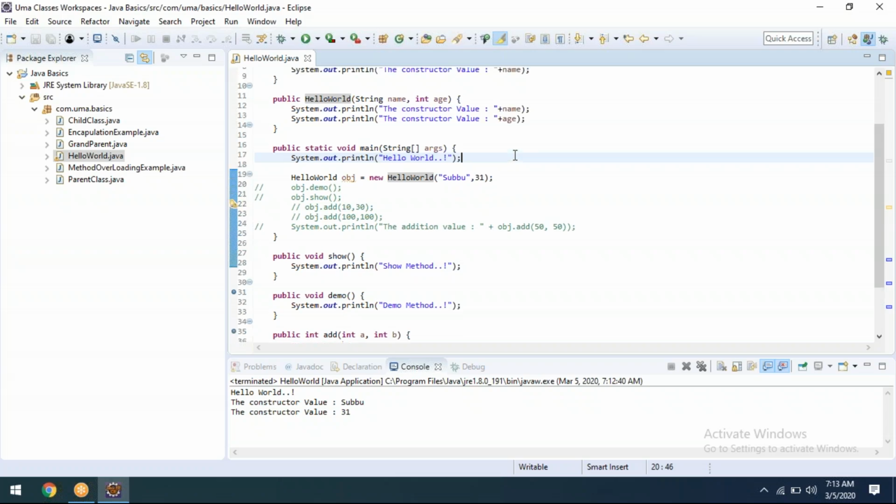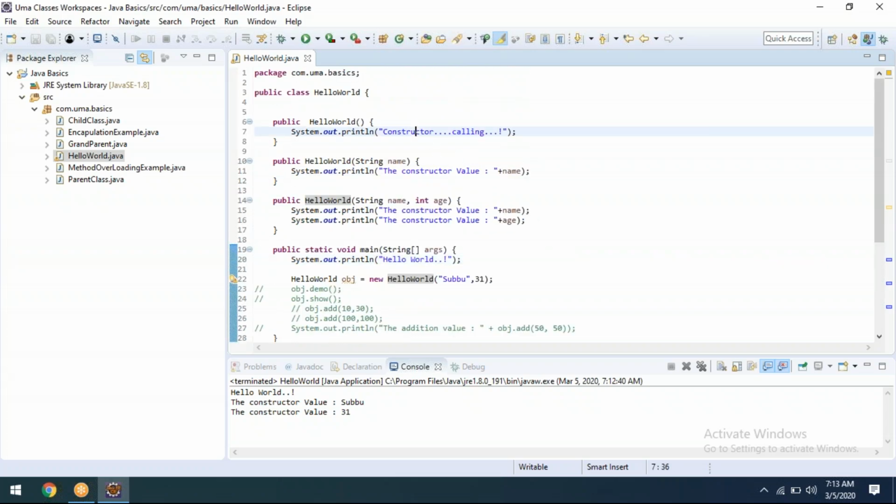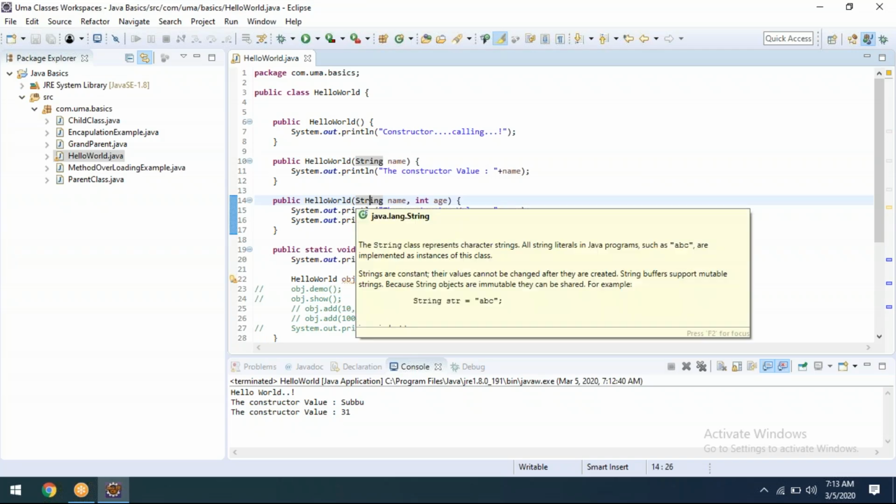Now if you observe here, there is no parameter here, only one parameter here, and two parameters here. If I want to go with a three-parameterized constructor, I can. A four-parameterized constructor, I can. Likewise, I can continue. Hope this is clear.